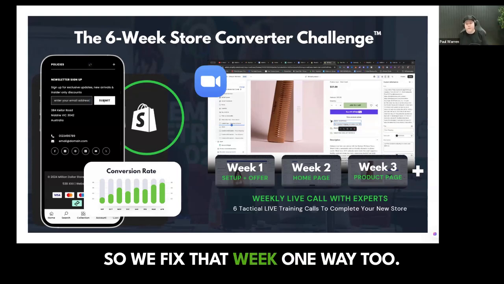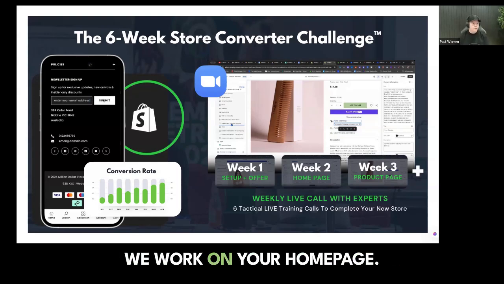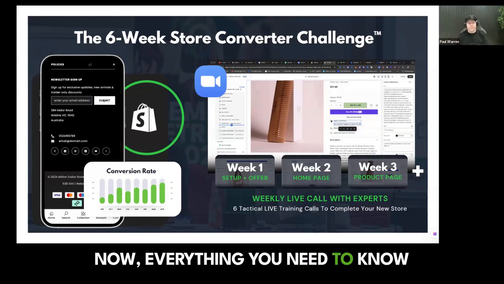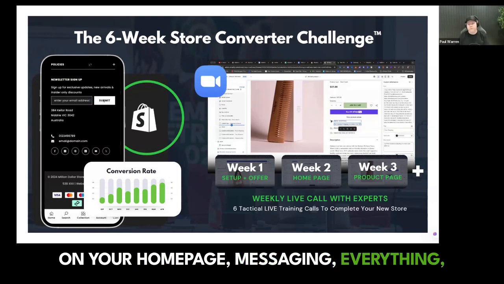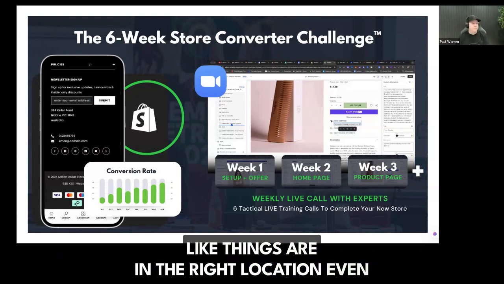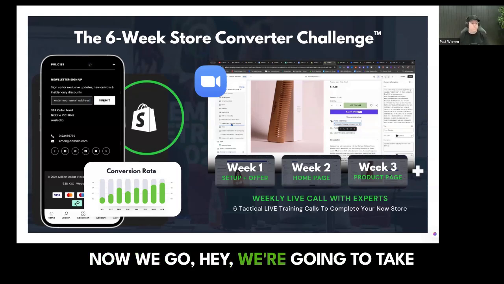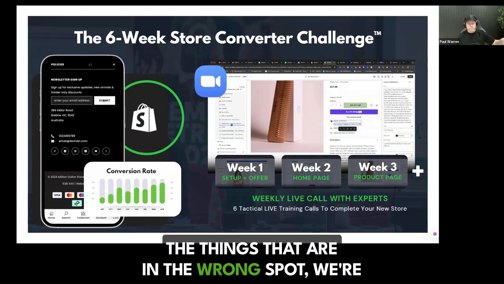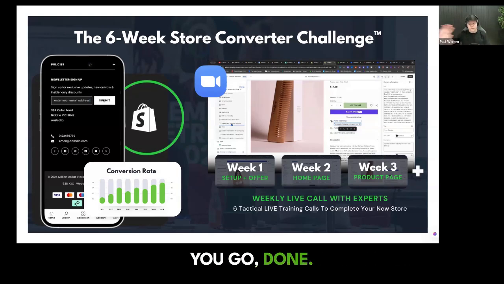So we fix that. Week 1. Week 2, we work on your homepage. Nail everything you need to nail on your homepage and messaging, everything, like things are in the right location. Even for someone like yourself, Mel, we go, hey, we're going to take the things that are in the wrong spot, we're going to put them in the right spot. You go, done. That's week 2.